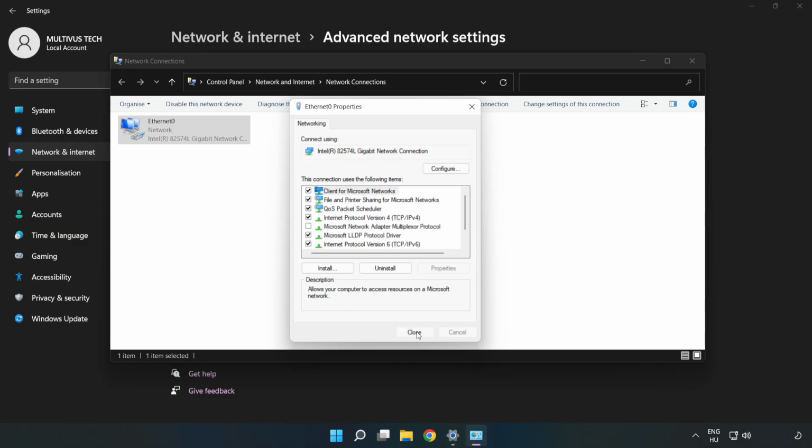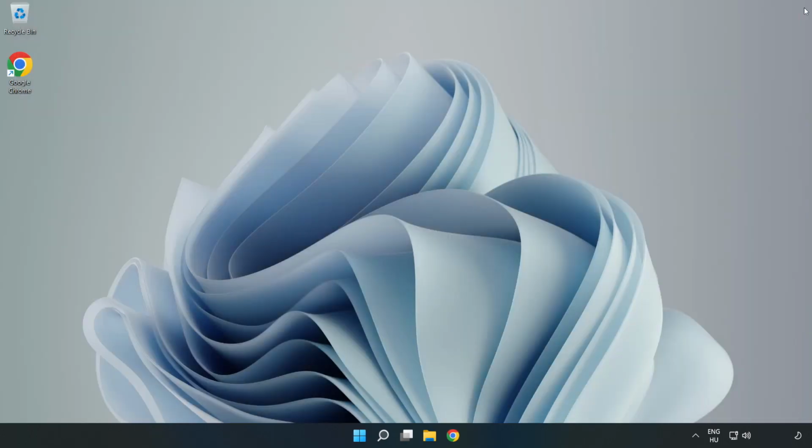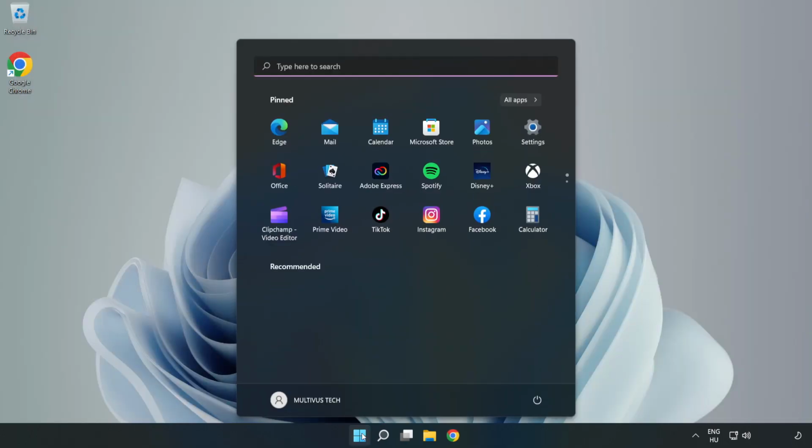Click Close. Close Windows. And restart PC.